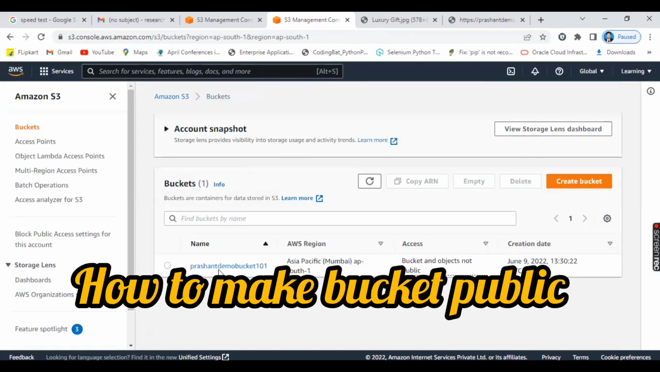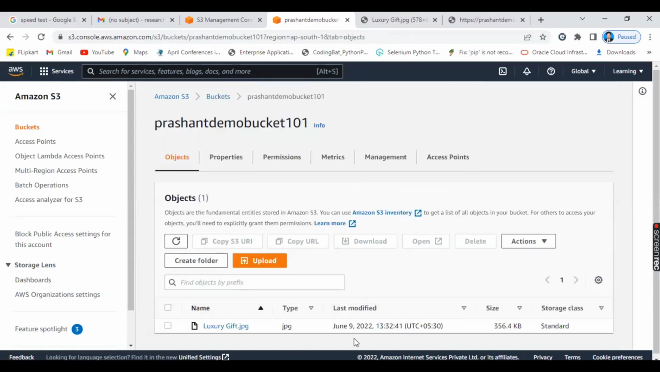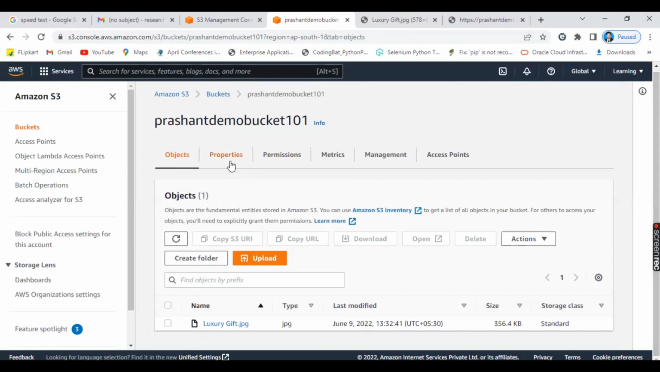Click on your bucket. Yes, now this is your bucket. In the bucket, there are properties, permissions, metrics, management, and access points. First, we can click on the properties.